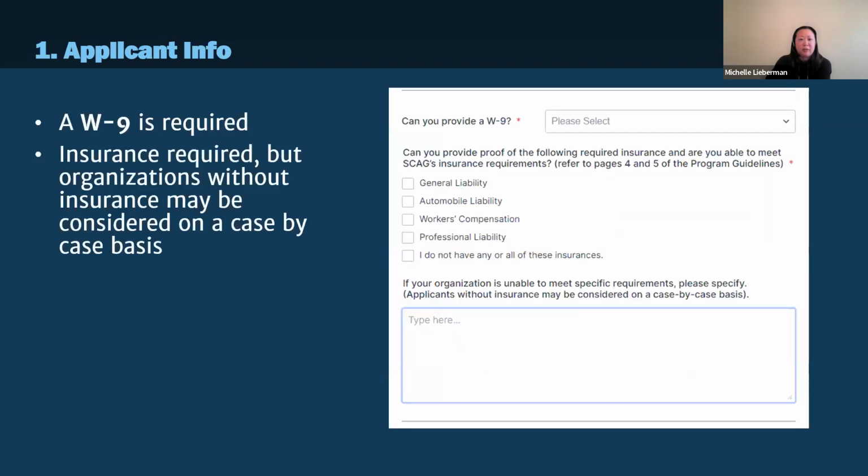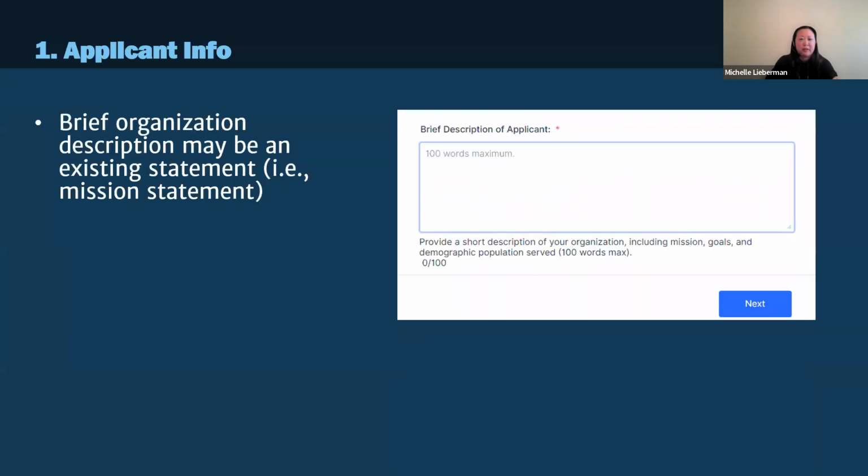That way you can be paid. Insurance is also required, but SCAG will consider on a case-by-case basis organizations without insurance. And we can also talk about ways to partner or address insurance concerns too. Yeah, and Michelle, I noticed there was a little cutout there right before you said, so we can make sure you can be paid.